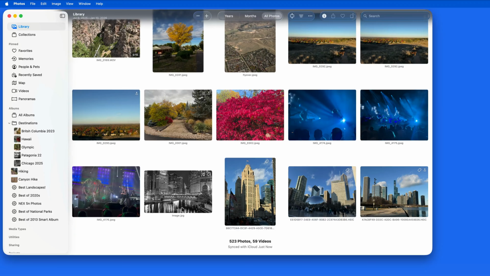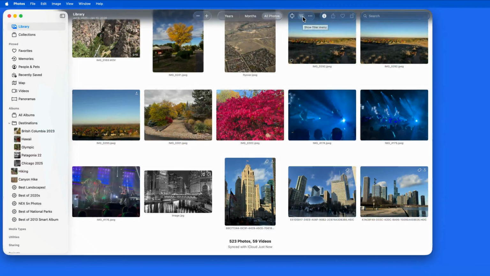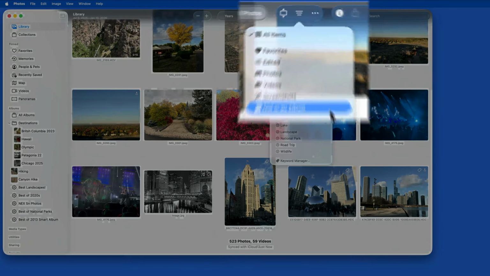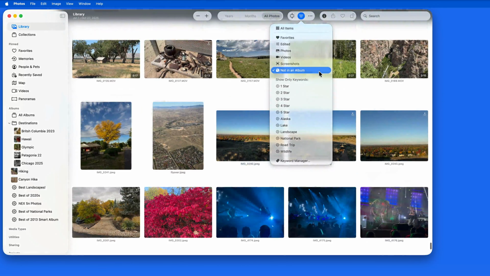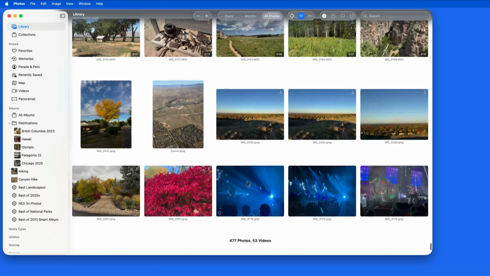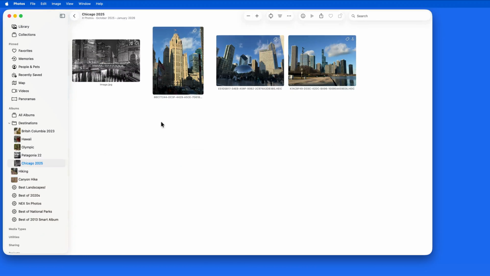If you'd rather not see the images that have been moved into an album in the library view, we can use the Filter tool. Just click here up in the toolbar and select the Not in an Album option. That removes the 4 Chicago images from the library view. They are now only visible within the album.